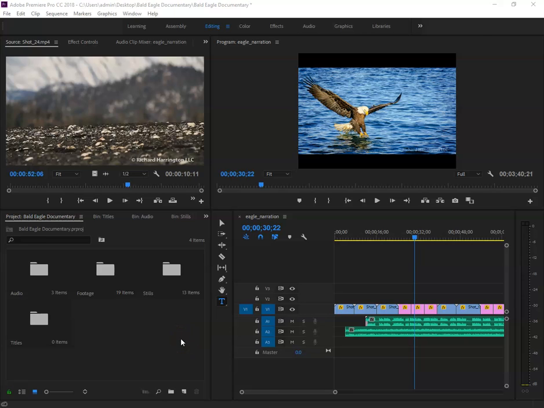Hello guys, so this is the continuation of our lesson, and for this lesson you are going to learn how to add titles in your videos. But before that, make sure you are in the editing workspace. If you are in the effects workspace, click on the editing workspace first.